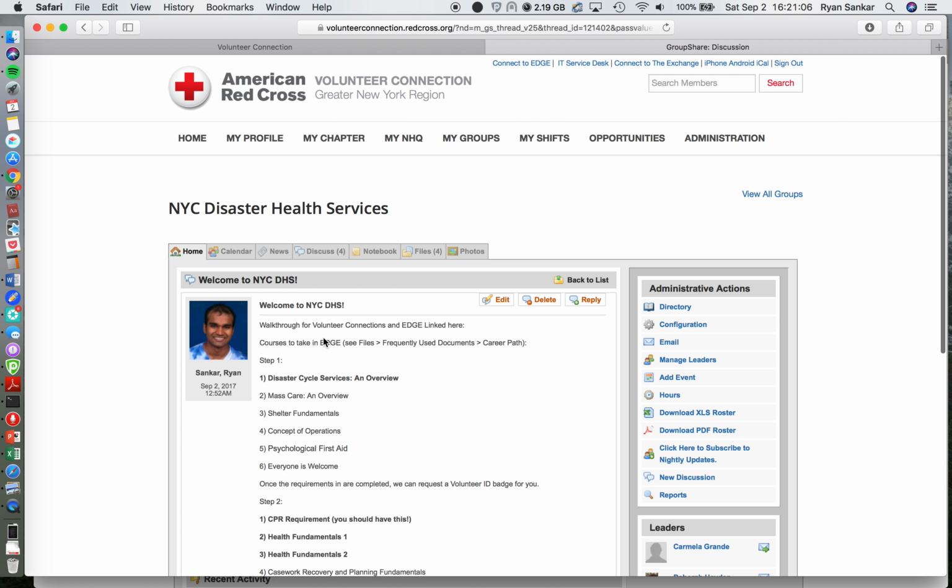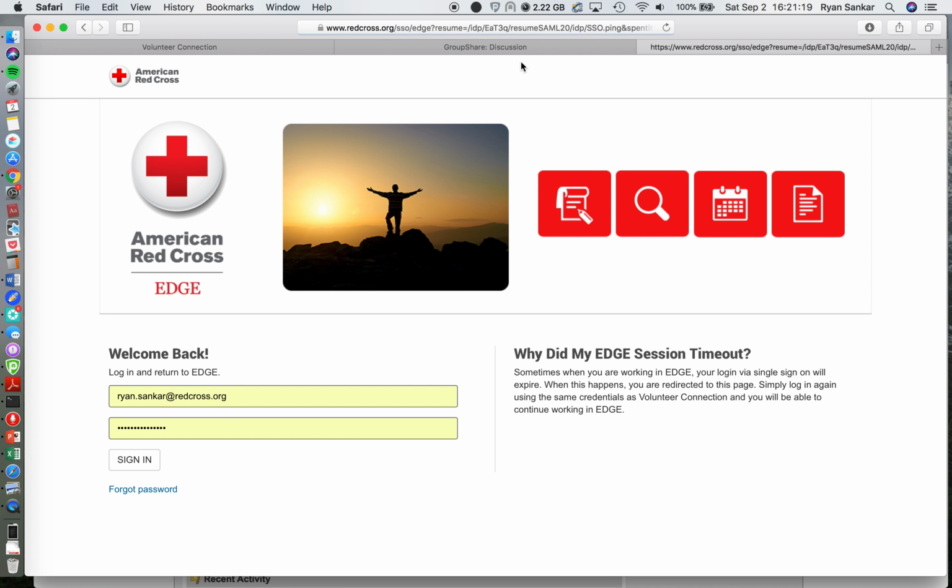So when you are in Volunteer Connections, on the top right-hand corner, you're going to see a couple blue links. The ones that we're going to be focused on in this video, secondly, will be Connect to Edge. So we're going to go ahead and click on that.